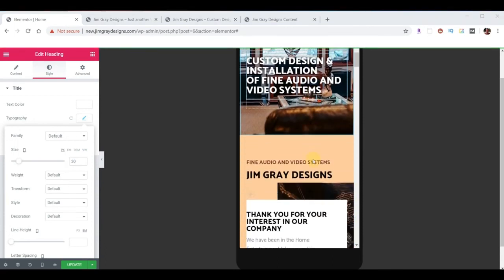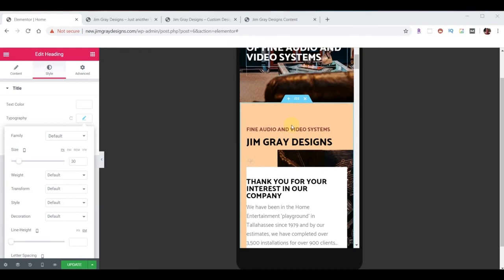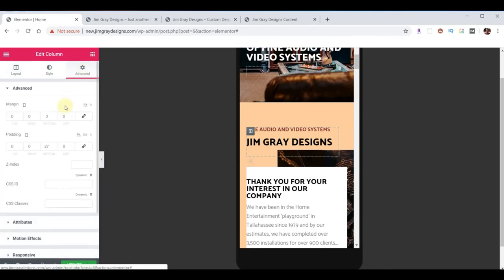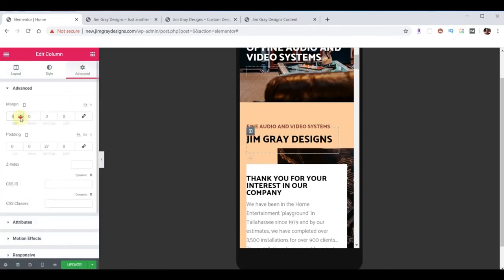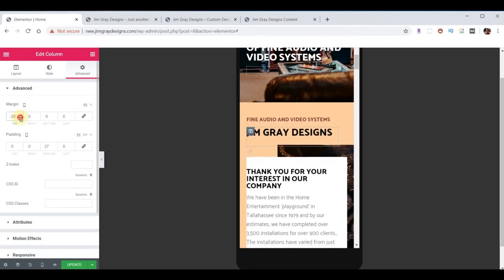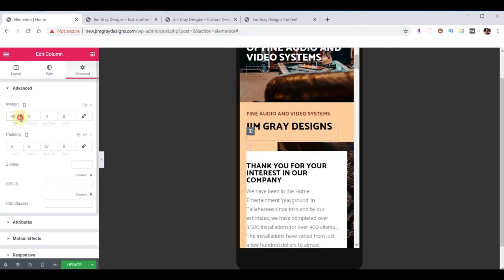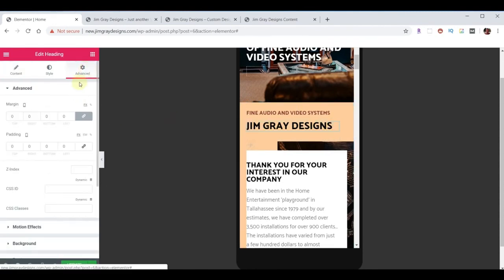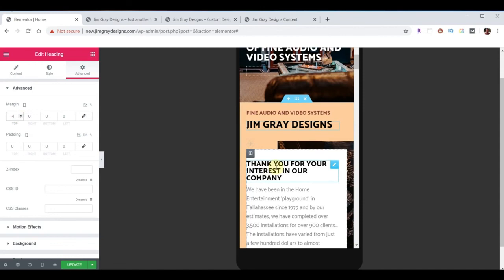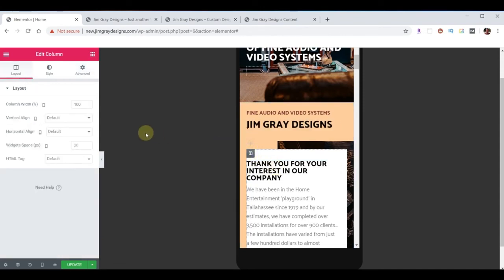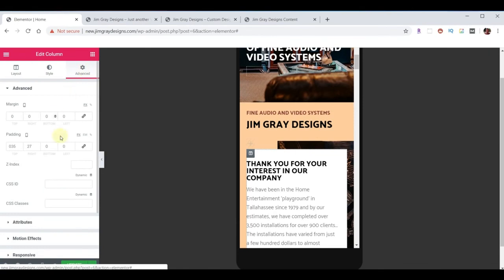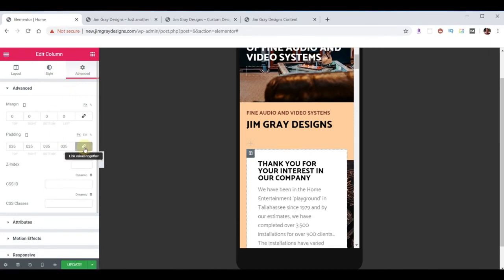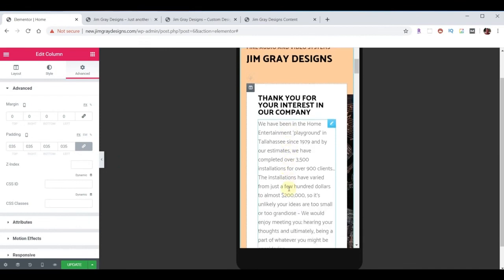And now if we scroll down, maybe we want this text to be a little bit higher, so I can choose that column, for example, go to Advanced, and then at the top I can give it a big negative number, and I'll notice that slides that up, and it's only sliding it up on this particular mobile device. And we can choose Jim Gray Designs, Advanced, unhook those, change that a little bit. And now on this box, let's pick this one, and we want to go into here. For the mobile, let's connect all those, and now that looks like it fits in there nicely.